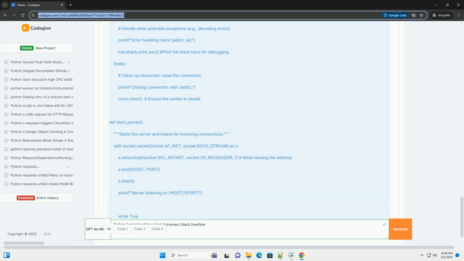Broken pipe error: error 32 broken pipe when sending data to a client in Python socket. This relates to the BrokenPipeError exception that occurs when trying to send to a closed socket. Solution: the code includes try/except BrokenPipeError to handle this exception gracefully. Also, using heartbeats can proactively detect disconnected clients before attempting to send data.